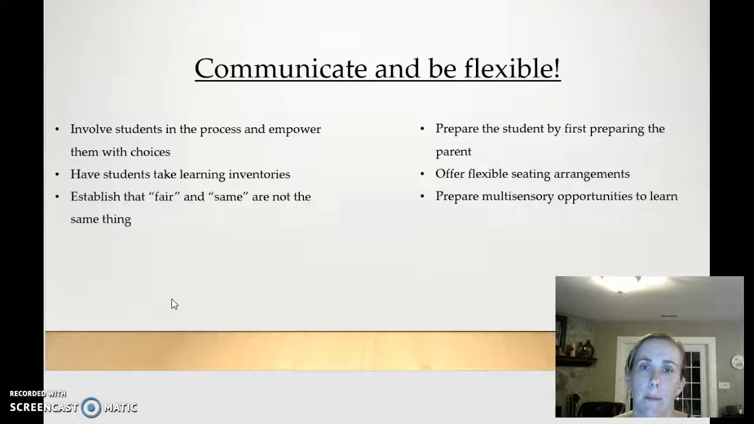Have your students take learning inventories to see where their strengths are, how they want to learn, how they feel they learn best. Another way to utilize this in your classroom is to prepare the student. You would first have to prepare the parent. This is going to look different than the education that perhaps they were used to. Another element, use flexible seating arrangements, groups, pairs, sitting on the floor, standing desks. Another thing to do is to offer multisensory opportunities to learn.